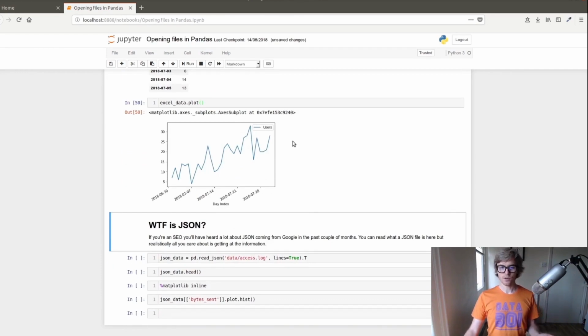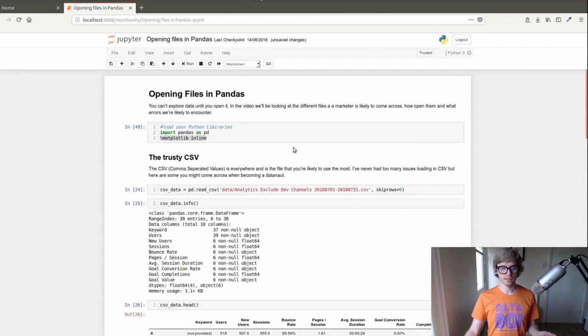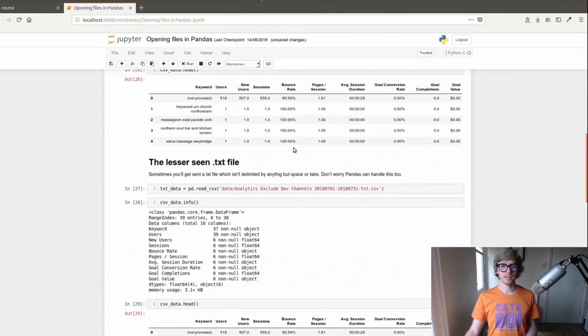Okay, so that's Excel, text delimited files, or tab delimited files, sorry, or .txts and CSV files. .txts can also be comma delimited, they operate in the same space.